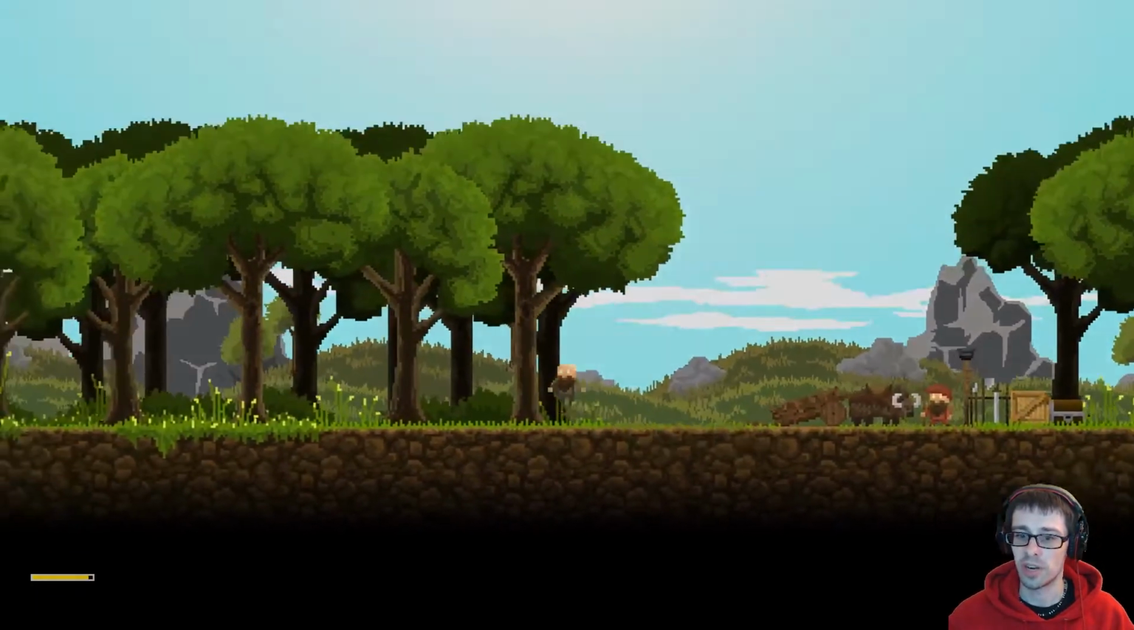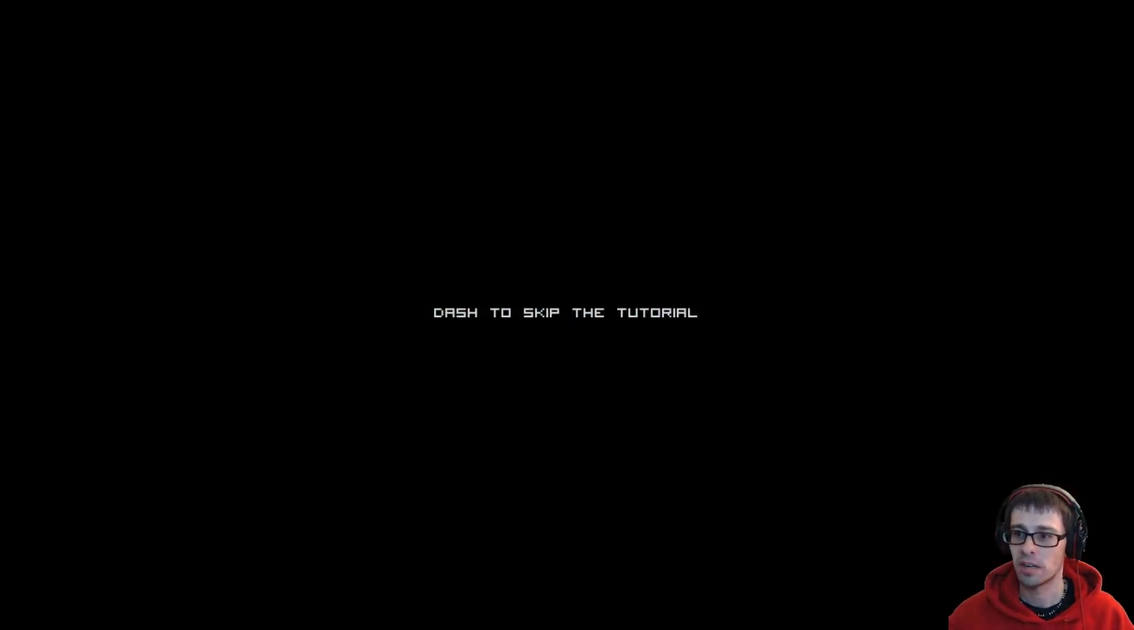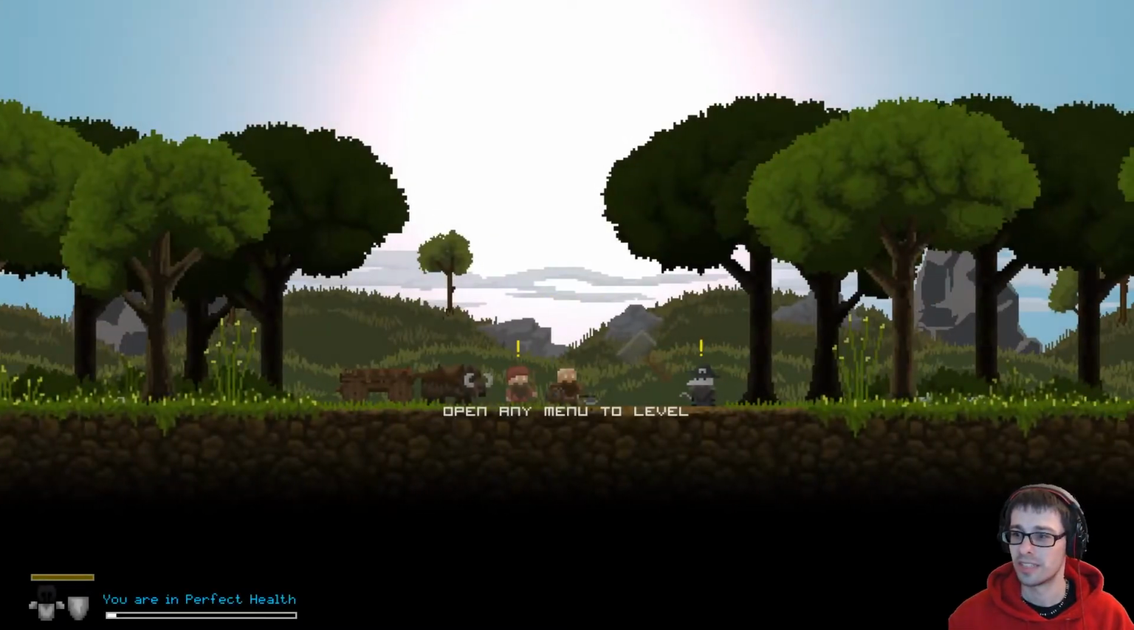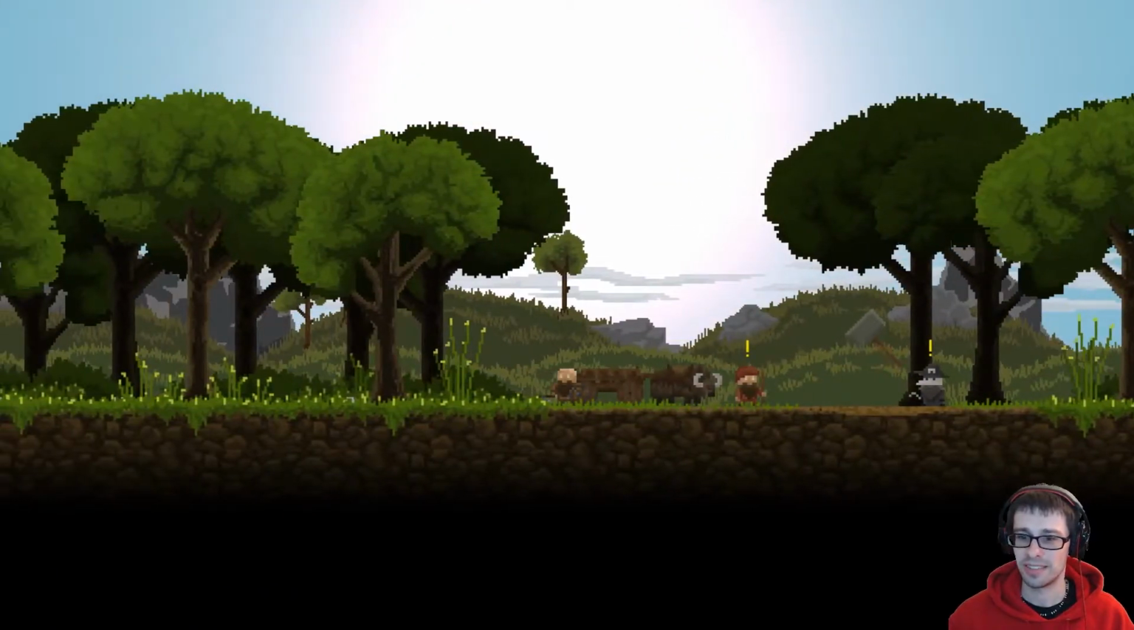Cool. So we can jump with A, and it looks like there's a stamina bar. Dash to skip the tutorial. Well, clearly I don't know how to dash, so I can't skip the tutorial. I don't know what's going on right now. That took forever. Did I skip it?